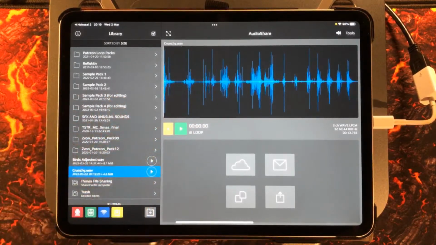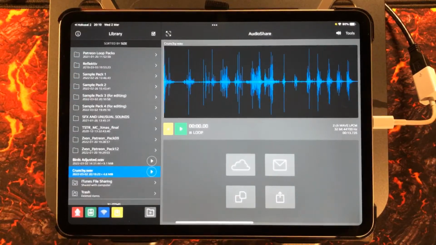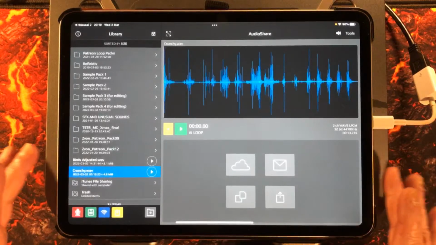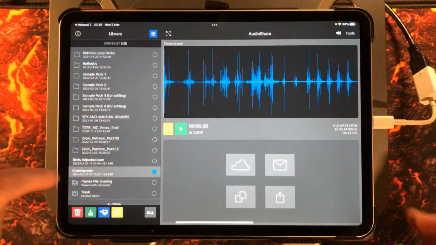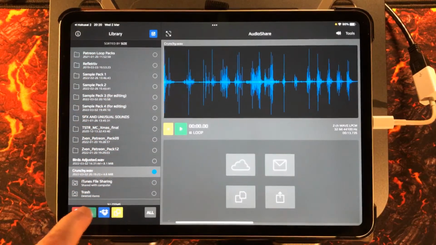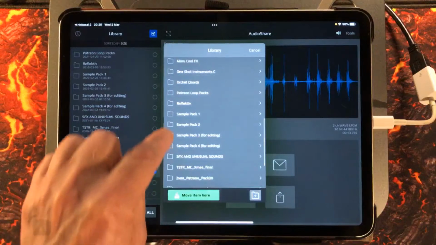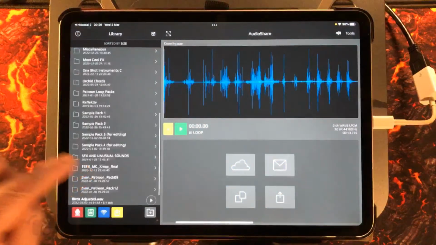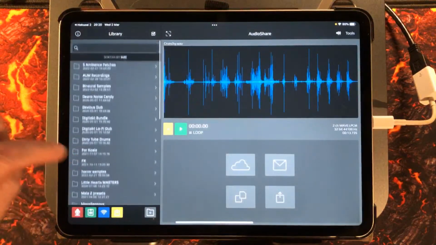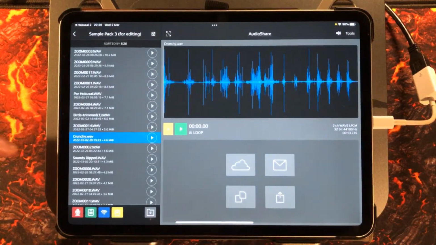So this is a much more usable sample now, and any further editing can be done as chopped up. So what we need to do is get this back into sample pack 3 for editing. All we need to do is super simple. Highlight this in AudioShare, select it, and a little green box here says move. It'll ask where do you want to move it? I'm going to go to sample pack 3 for editing and move the item there. So it's gone from there and now it's back in our sample pack 3 for editing. You'll see it there. So it's crunchy.